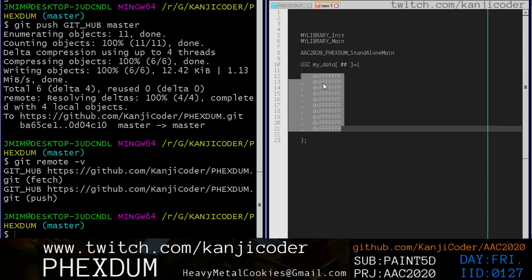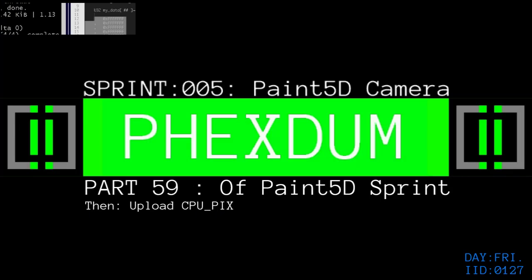Okay, yeah. So I am going to say that I'm done for now. I did all my exercise for the day, and I wrote a little bit of code. I'm good, so I'm out of here. This was working on the PNG PHEXDumper. This is part 59 of the PAINT5D sprint, which is not really much of a sprint when it's more than half of the videos I've recorded so far. It is still Friday, and the video number is 127.